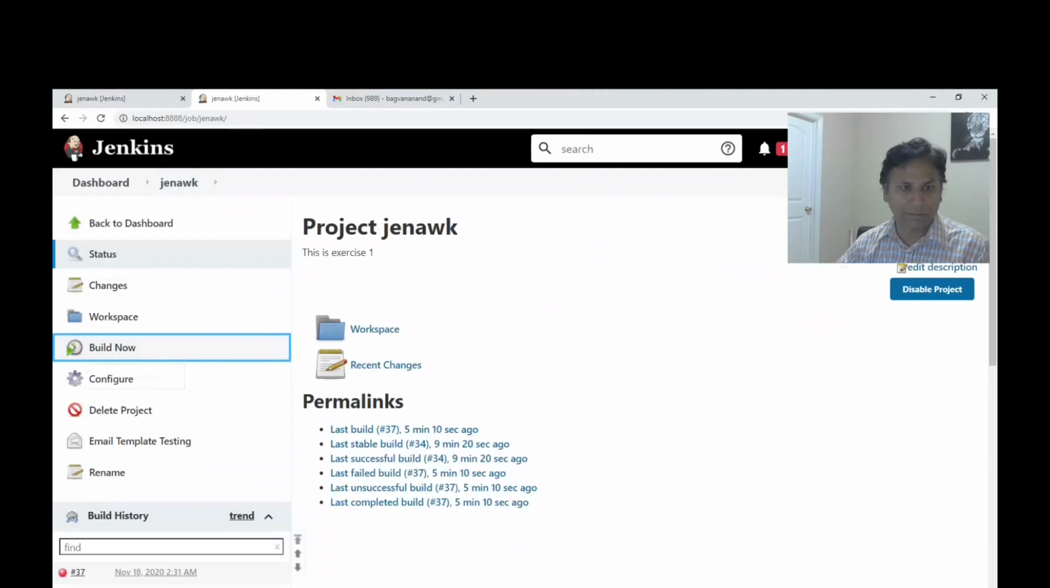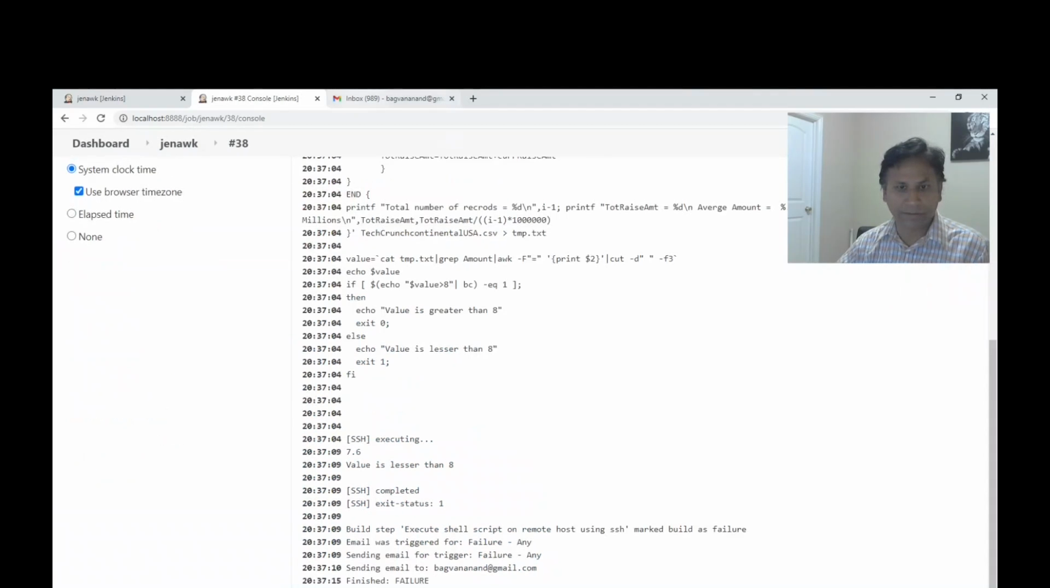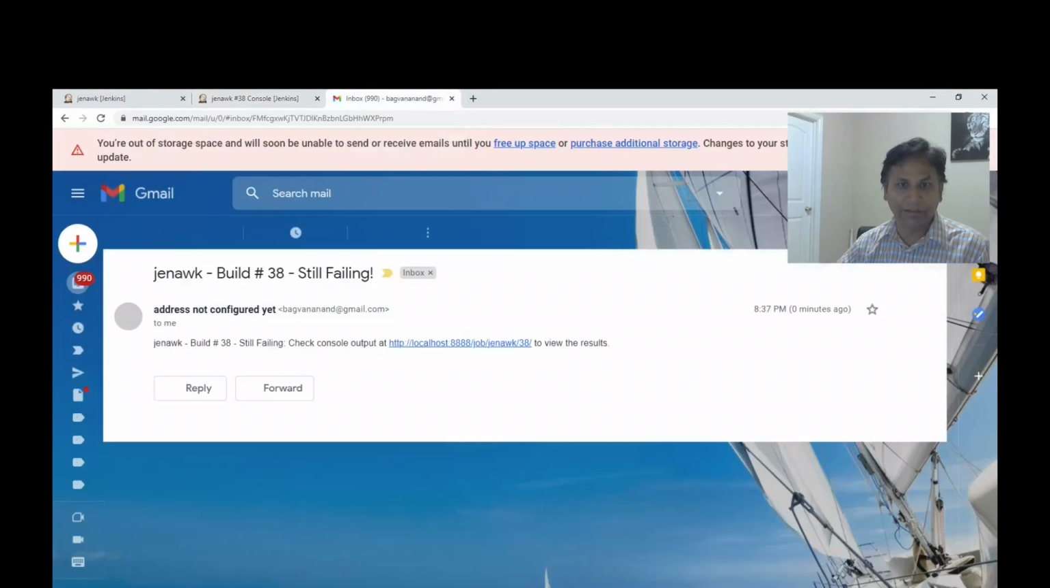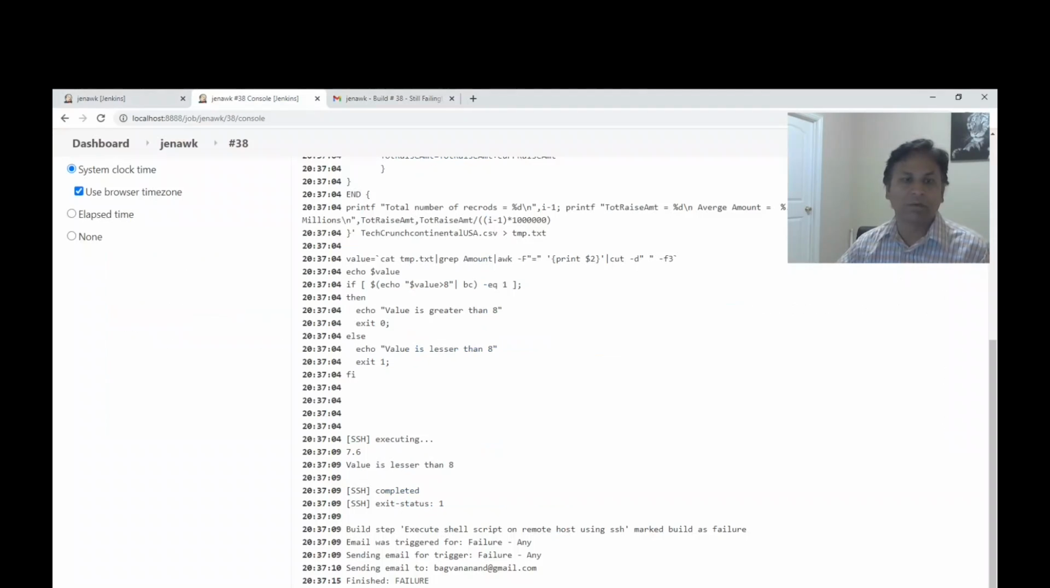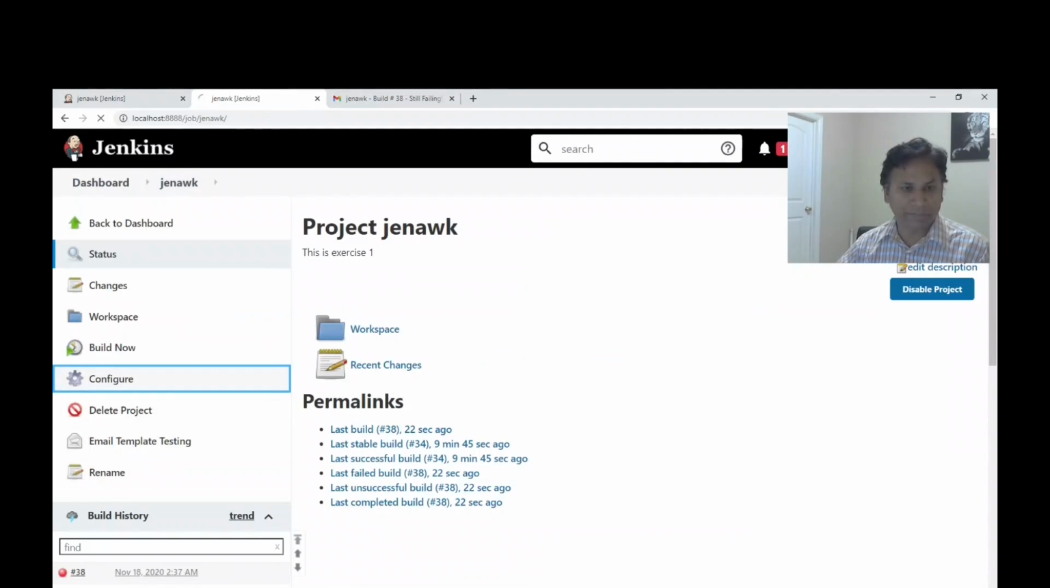Come to this script, build now. Get started building. Yes, sending email to the background on failure any. Yes, we got it. So it is failing. So immediately we need to act on it. That is the purpose of this. Now, how we are going to do it, I will show you. Every time, instead of going and checking this condition, let us make it parameterized.